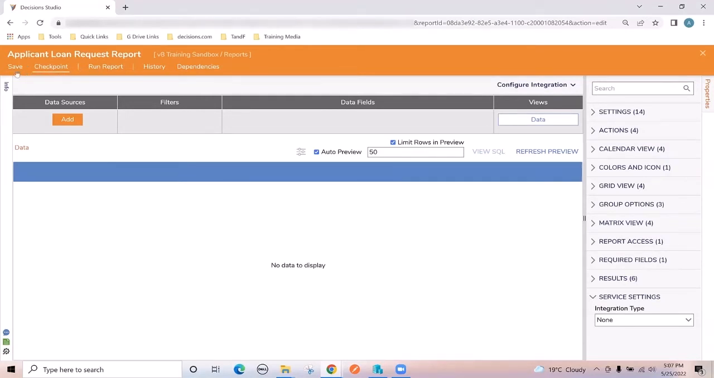On top, you would see these quick buttons where I can save my work. I can create checkpoints if I want to go back into previous versions of the report. So I can create a checkpoint for that. I can also look at the history, the dependencies, and I can also run the report to see how my report would look for the end user.